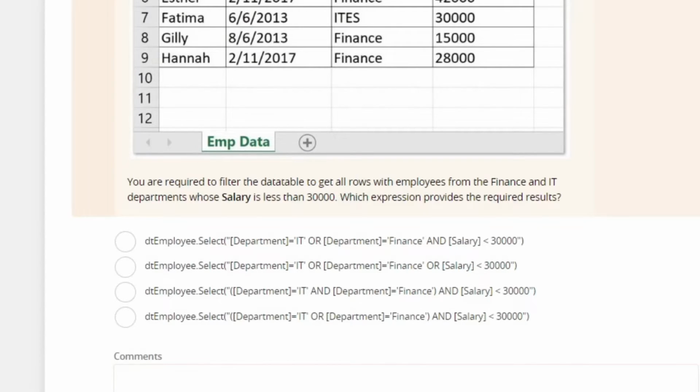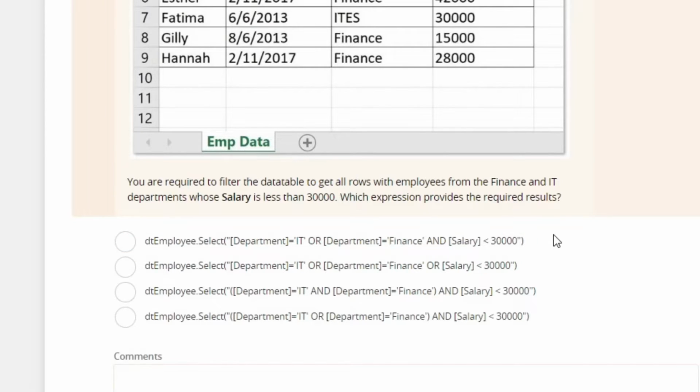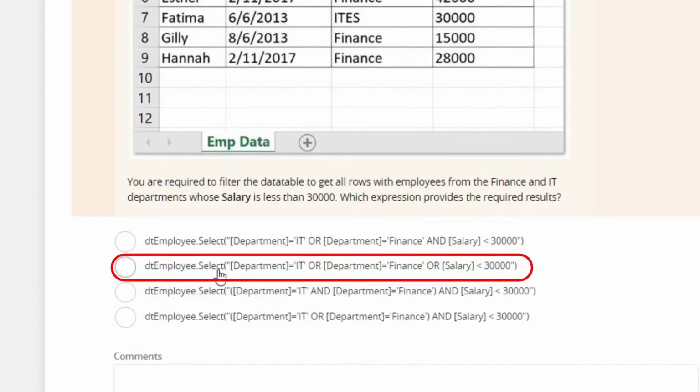For the first option, this option is wrong because there is no separator for the second condition. It is a straight condition. And then, same with the next option, there is also no separator for the second condition because we are dealing with two conditions here. First is the department and the other one is the salary.